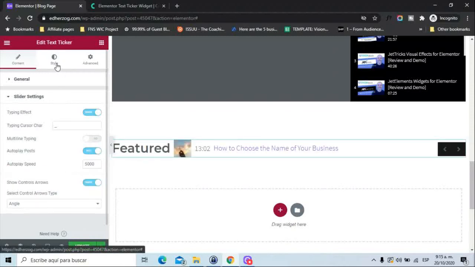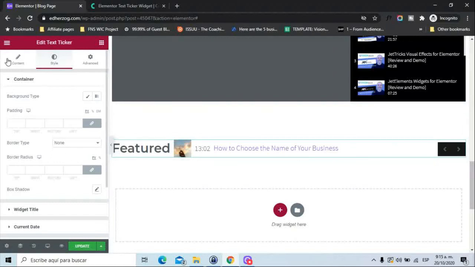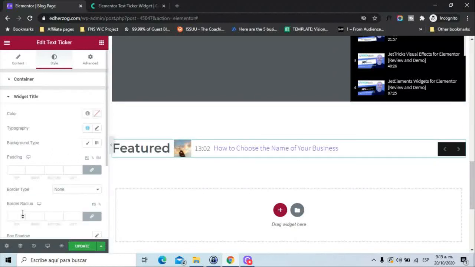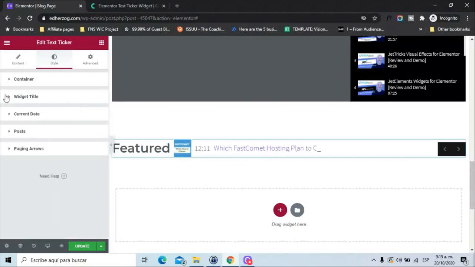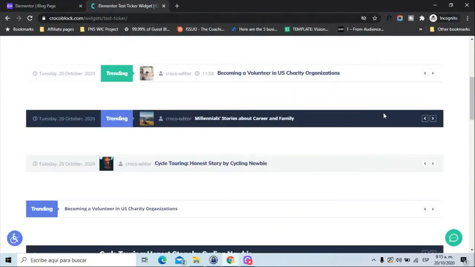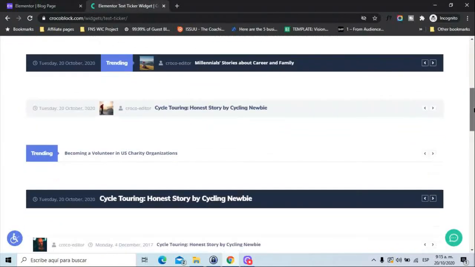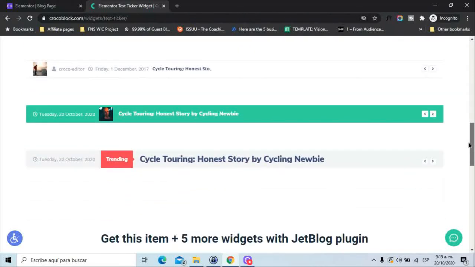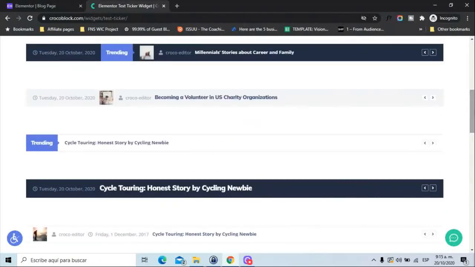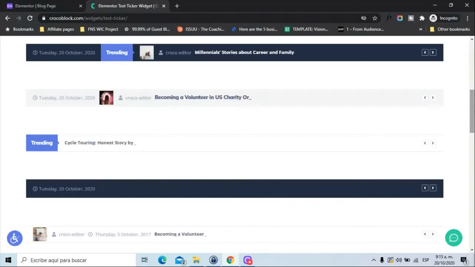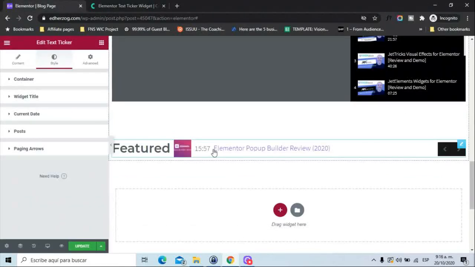Then of course you can come to style, and you've got options for styling the widget, the widget title, the current date, the posts, and the paging arrow. And again, I just set this up real basic. But you see here, you can do some very nice things in terms of the look and feel of this news ticker. Again, I think this is a very useful widget. Particularly if you're some sort of a news website, where you're constantly putting out new articles on a regular basis, this is a widget that could have a lot of value for you.